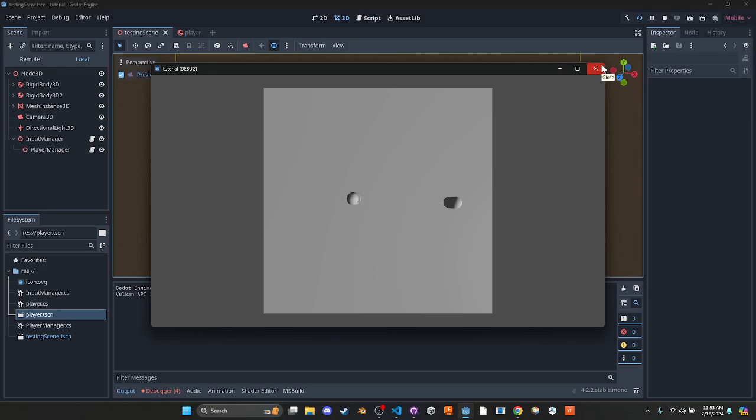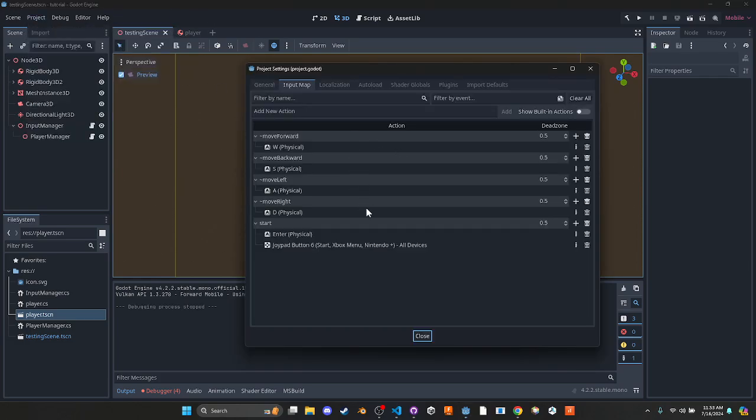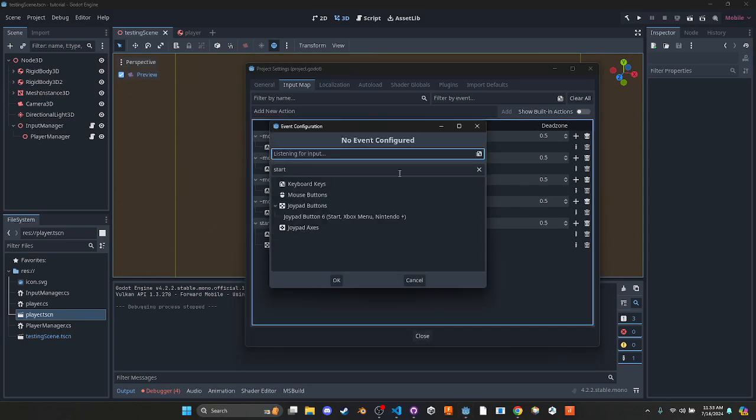So we can move now, but how do we know this works with other controllers? Now, I don't know if you noticed, I'm sure you did, we don't even have a controller set up over here. So let's fix that right now.